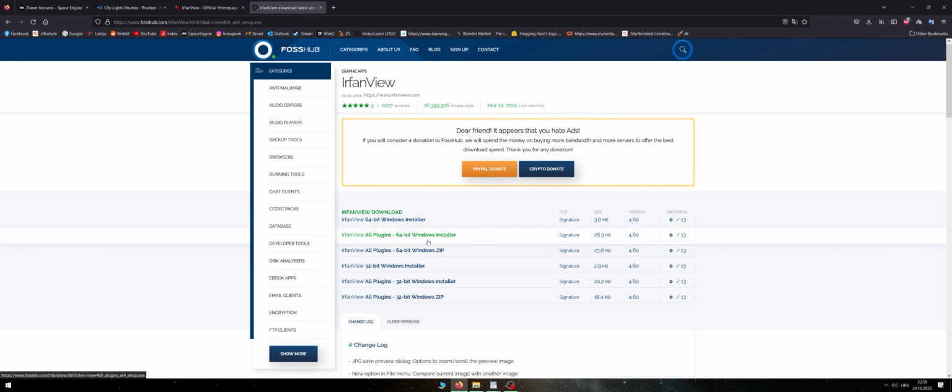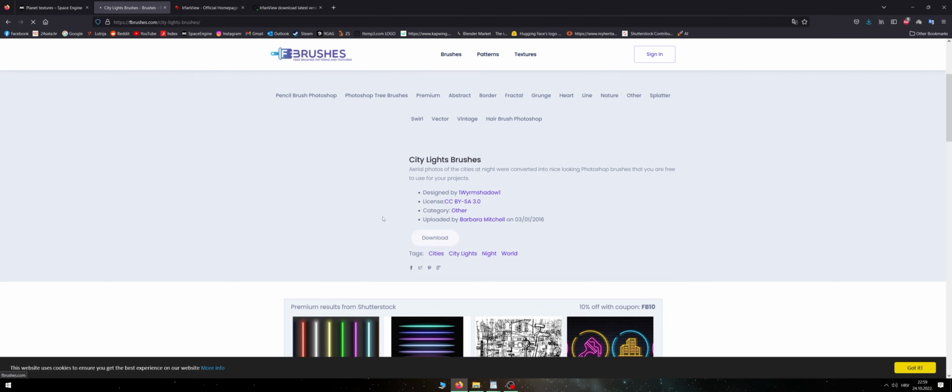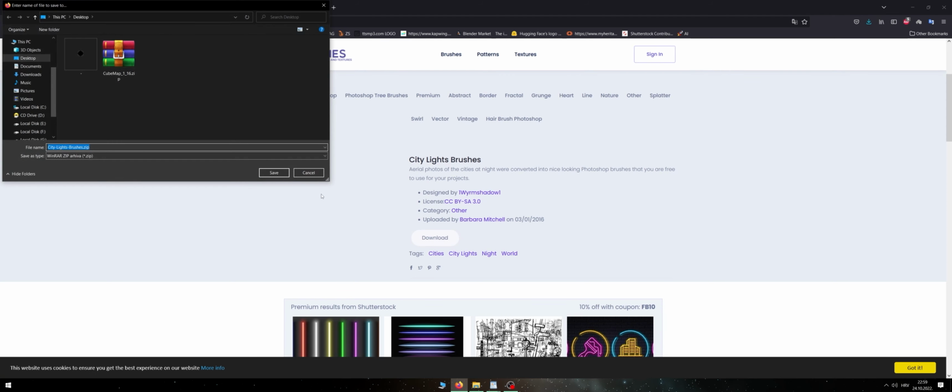So let's download cube map first, the desktop, okay. Let's do city lights now. I already have Earthview, so just download it here. And plugins, all plugins, I suggest you use the installer, not the zip. And I'm going to put all the links into the description of the video so you can download fast.